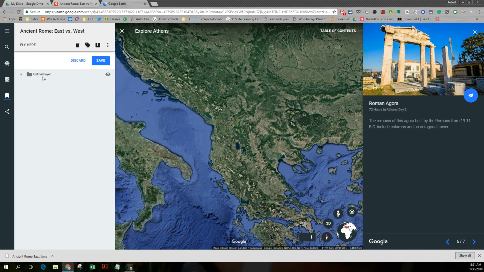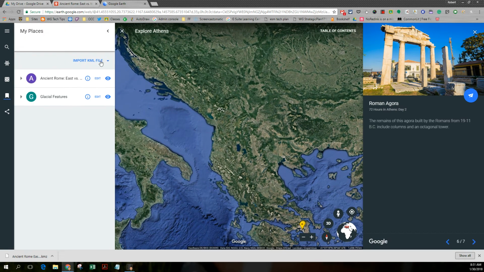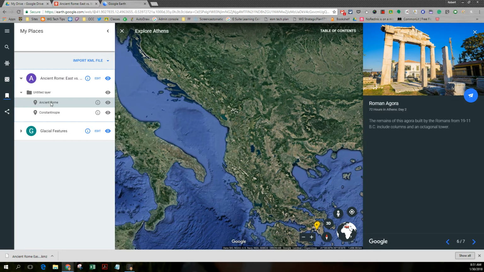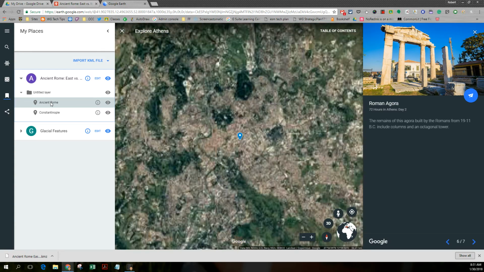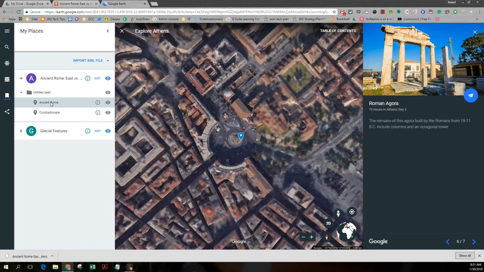Kind of reorienting us to a degree. Let's just save that. Now I've got my ancient Rome east versus west. Notice the triangle. I have ancient Rome and I have Constantinople. If I want to click on that with a double click, I can fly in. There's my push pin. And as I get a little bit closer, you should see my custom blurb.